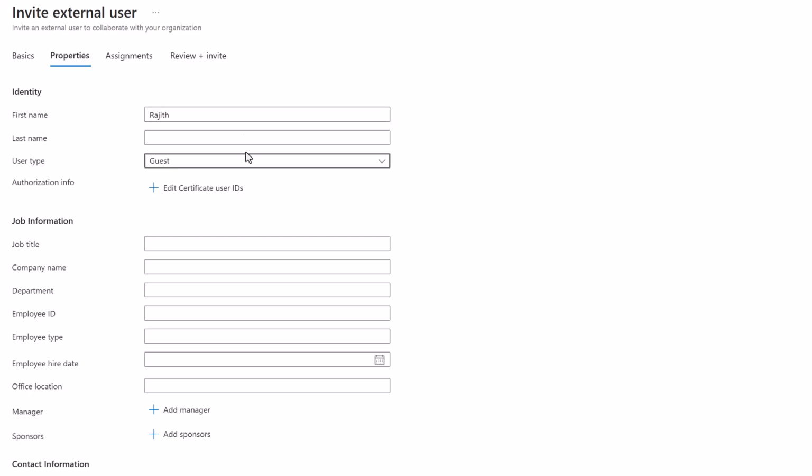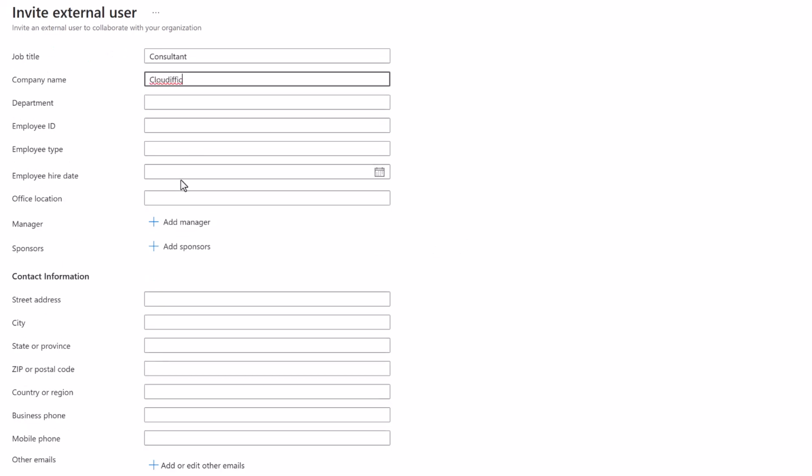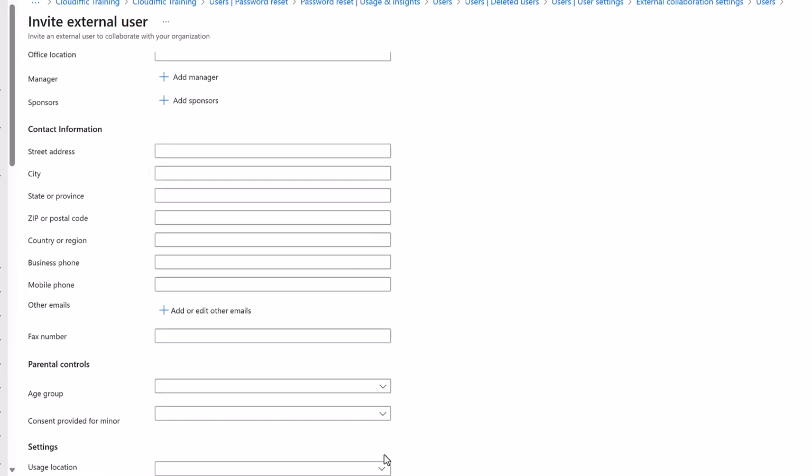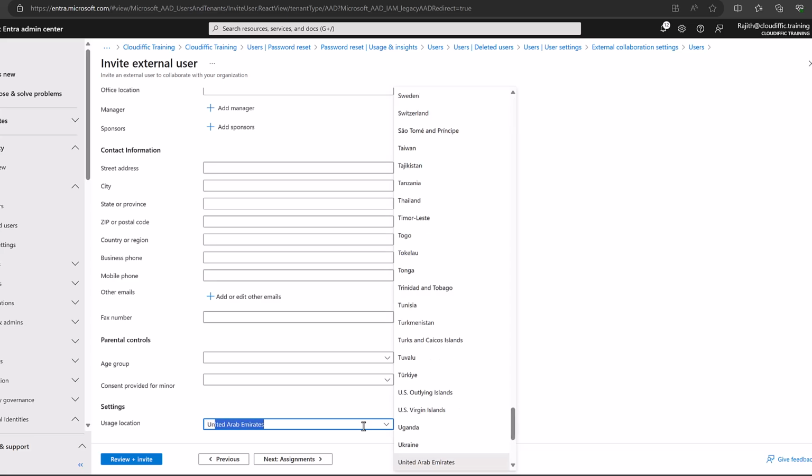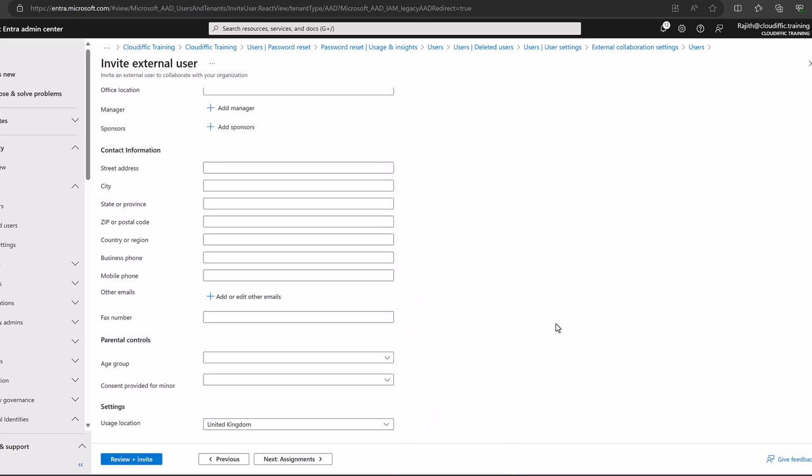It's a guest account, so it is not a member. It is a guest account. Now job title is, let's say, consultant. Company is Cloudific. So that's an external company. You can fill in all those other details. Let's go down and say usage location is United Kingdom. If your partner is in a different country, go with that one. But I'm based in the UK, so I'm just going with that option.